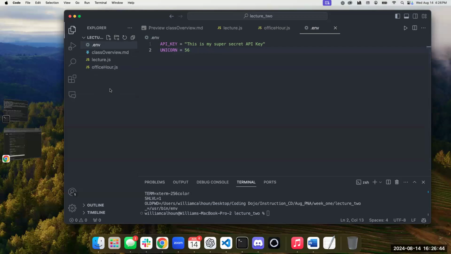Okay. So the last step with dealing with environment variables is we have to have a .gitignore file.